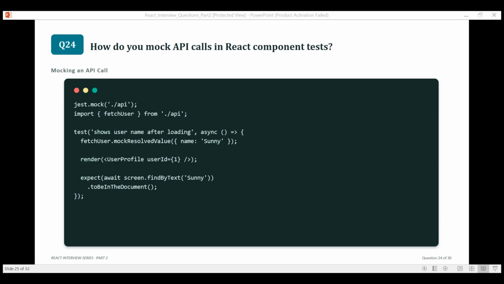So you mock it. The idea is to replace the real API function with a fake version that you control completely, so your test is fast, reliable, and doesn't depend on a real server being available. On screen, jest.mock replaces our entire API module with an auto-mocked version. Then mockResolvedValue tells our fetchUser mock to resolve with a specific fake user object, exactly as if a real API call had succeeded.